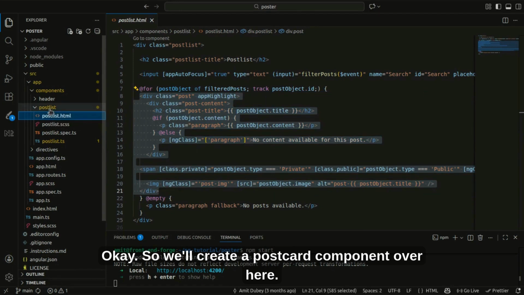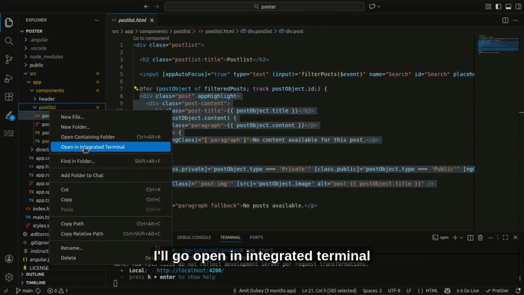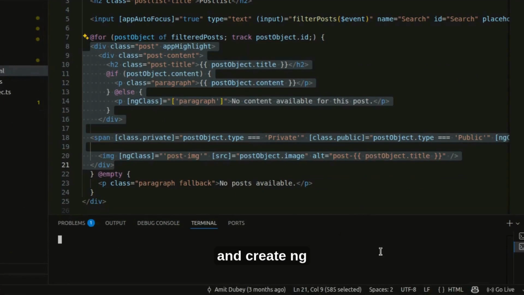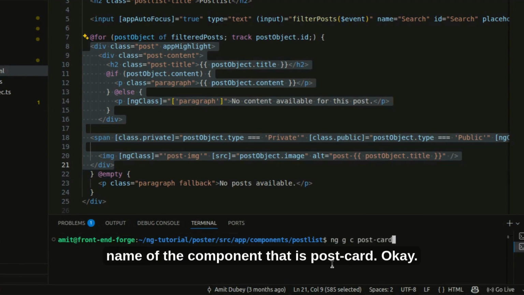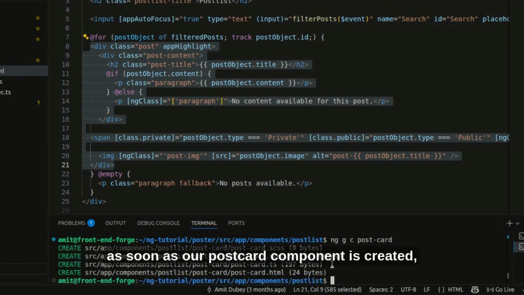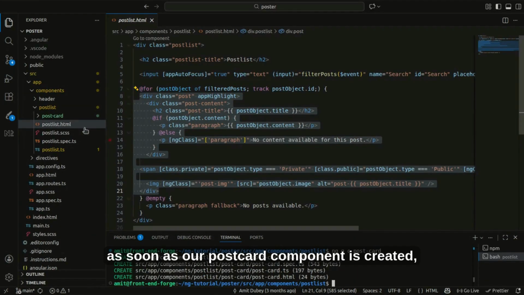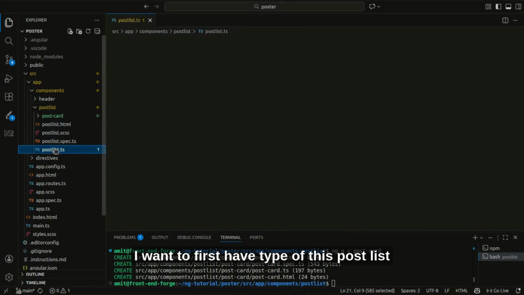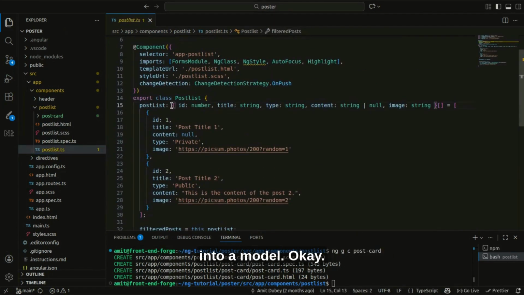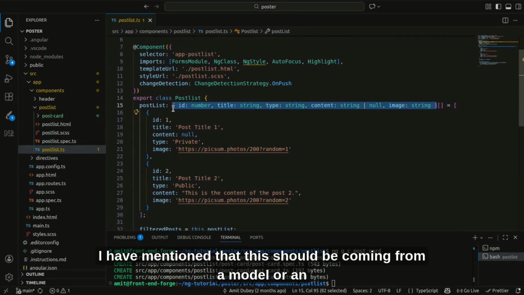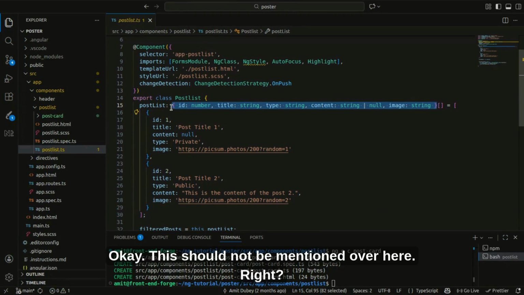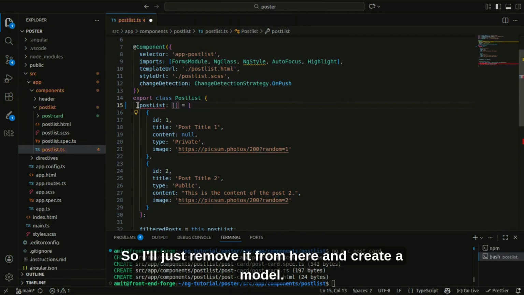So we'll create a postcard component over here. I'll open the integrated terminal and run ng generate component postcard. Now as soon as our postcard component is created, I first want to move the type of this post list into a model. In the first lecture, remember I mentioned that this should come from a model or an interface, and should not be declared over here, right? So I'll just remove it from here and create a model.